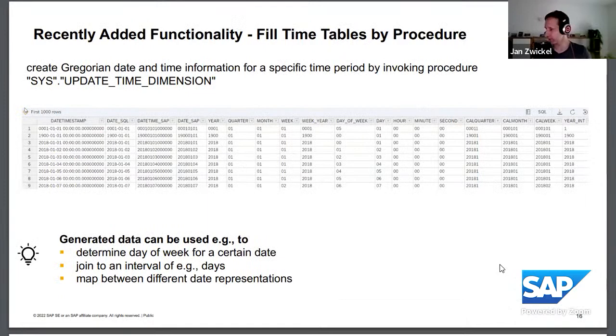Then just very quickly, some recently added functions we offer now, just to give you an idea of what is going on currently. We added a procedure that allows you to generate time data. Before, that was only possible via the graphical UI, but this now gives you a more flexible way of doing it in an automated way, perhaps by a scheduling mechanism, or also in a system where you don't want to connect with the development environment.